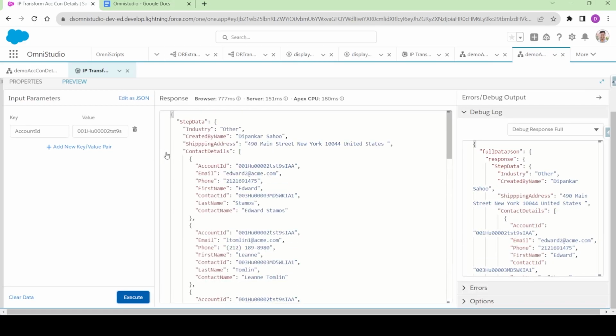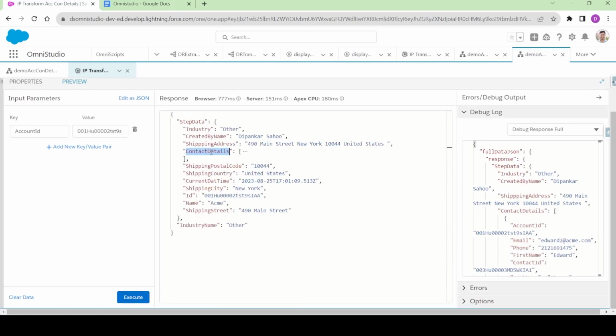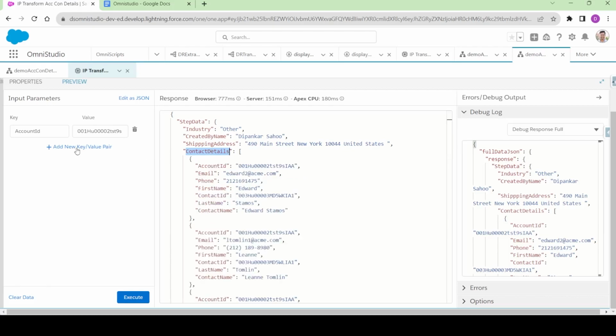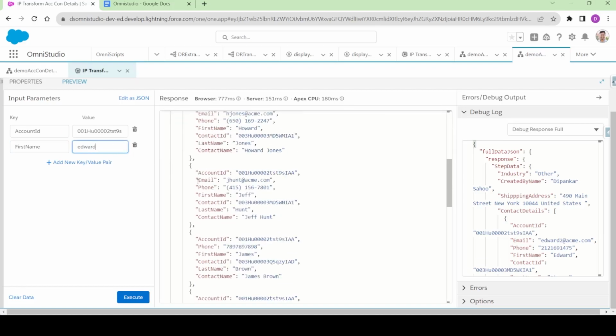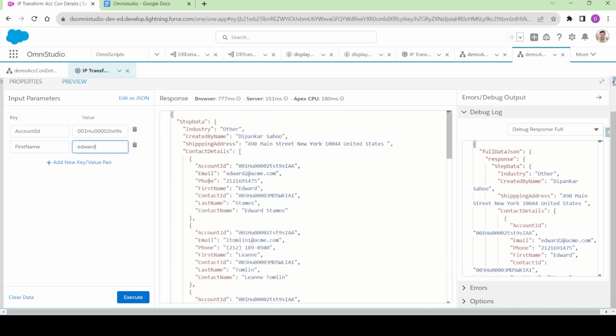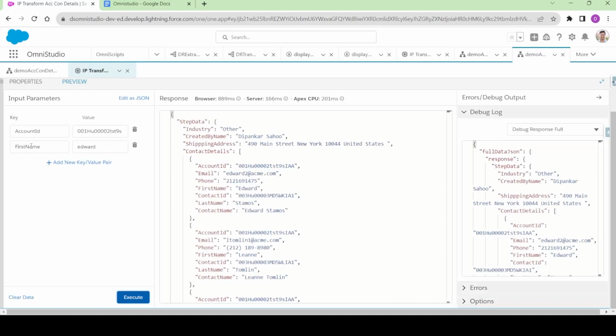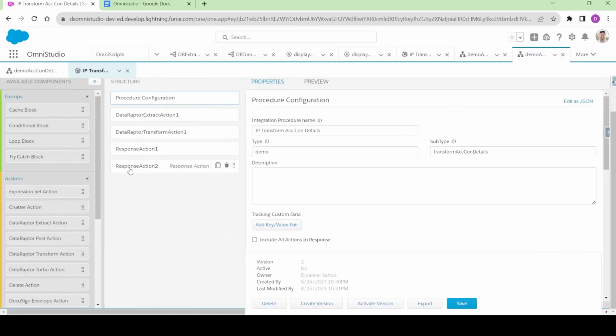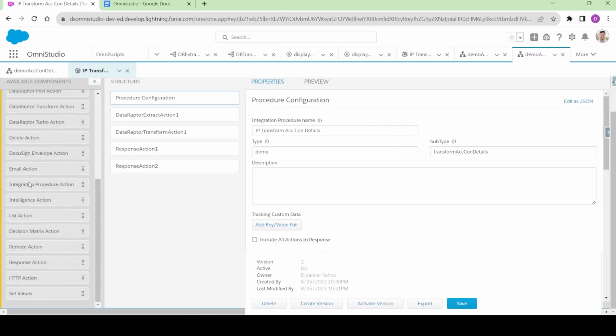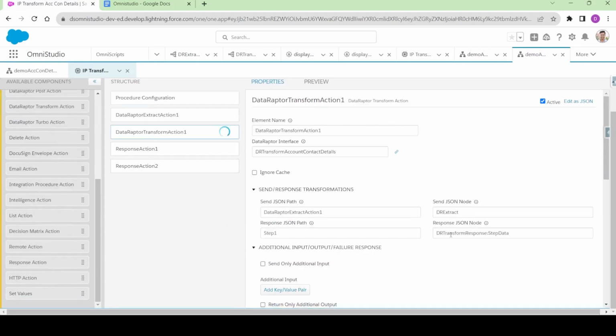And it gives me a particular node that is contact details, right? From this contact details, let's say I want to give a first name, and let's say I want to give the name as Edward. It should be able to filter out the value Edward, right? So basically, there are a lot of actions, so let me explain. All the data we are getting is from this particular node, DR transform response colon step data.